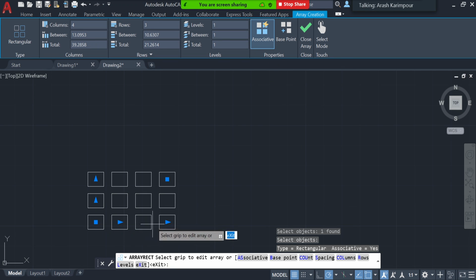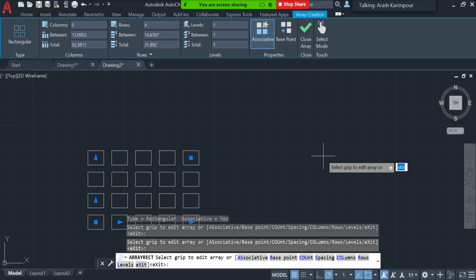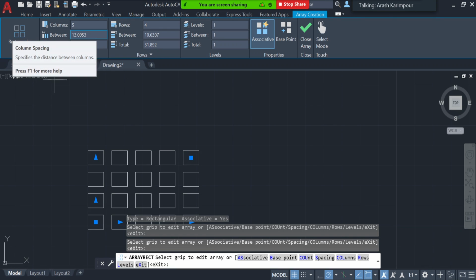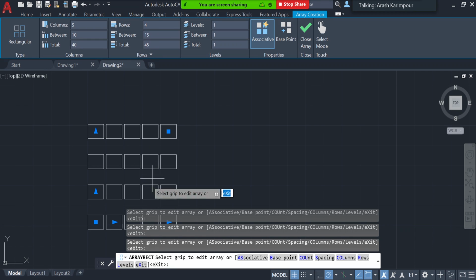Assume I have 4 columns and I want 5 columns, so I come here, type 5 and press enter, and it makes it 5 columns. I have 3 rows, and I want 4 rows, so I click here, type 4 and press enter, and then I have 4 rows and 5 columns. Also, I can change the distance between them. Assume I want the distance between each column to be 10 millimeters, so I enter 10 and it makes it 10. And assume I want the distance between each row to be 15, so I enter 15, and it makes it 15.